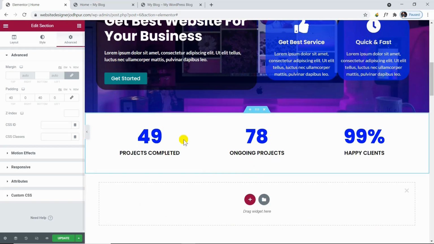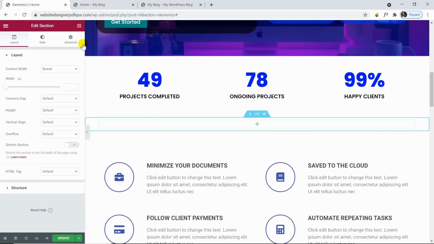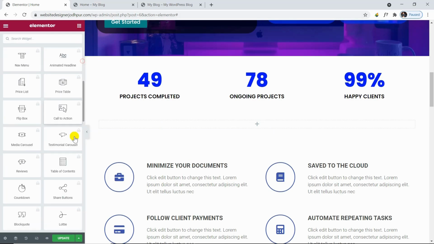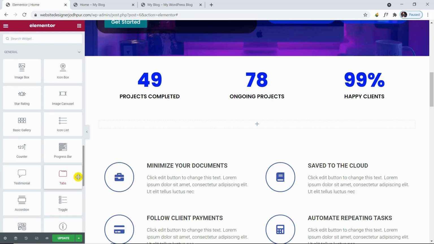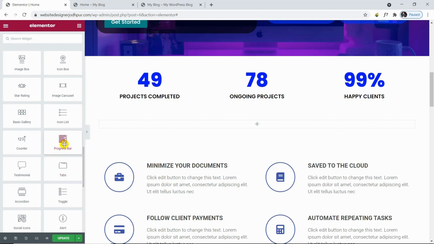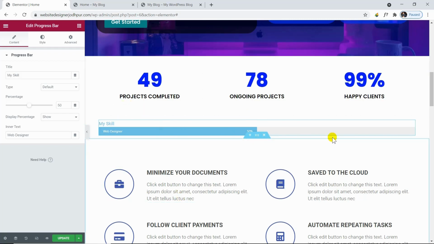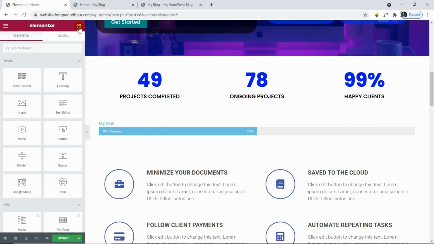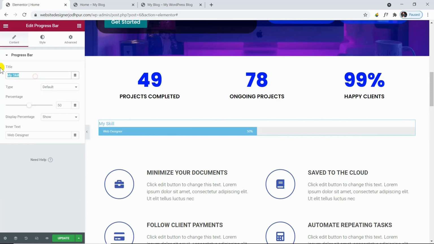This time we are starting from a single column section. We will add a progress bar in this section. To do that, let's find the progress bar element from the sidebar. Now simply drag and drop the progress bar element in the column like this. You can access the settings, if not displayed, by clicking on this button here.